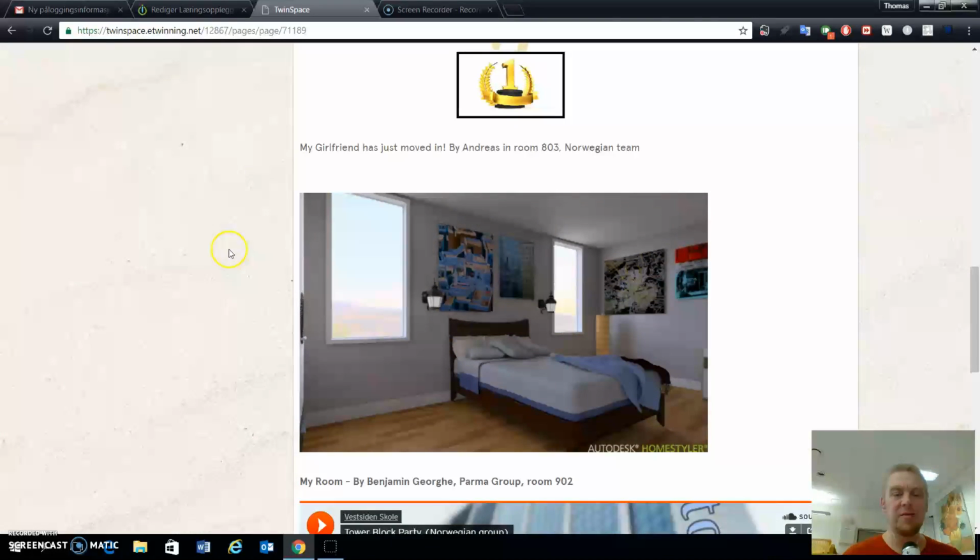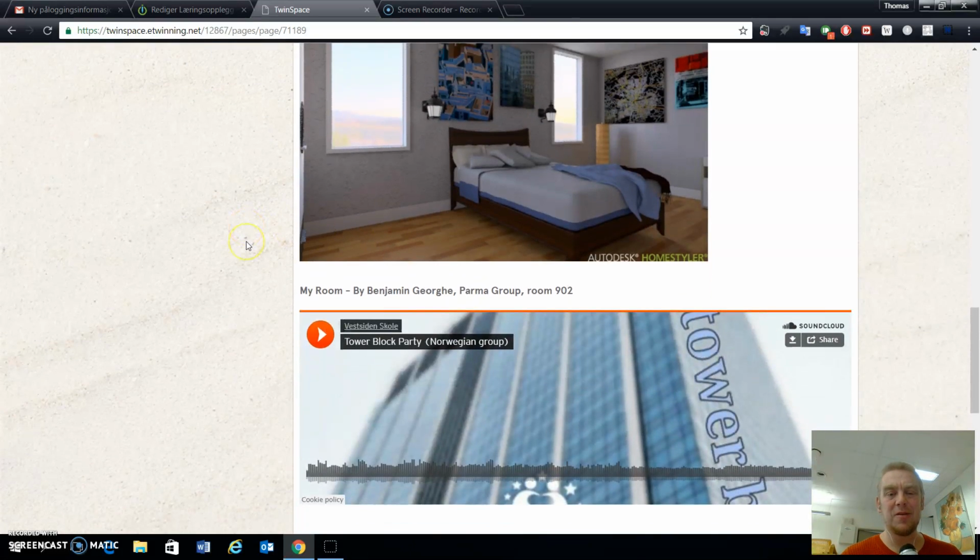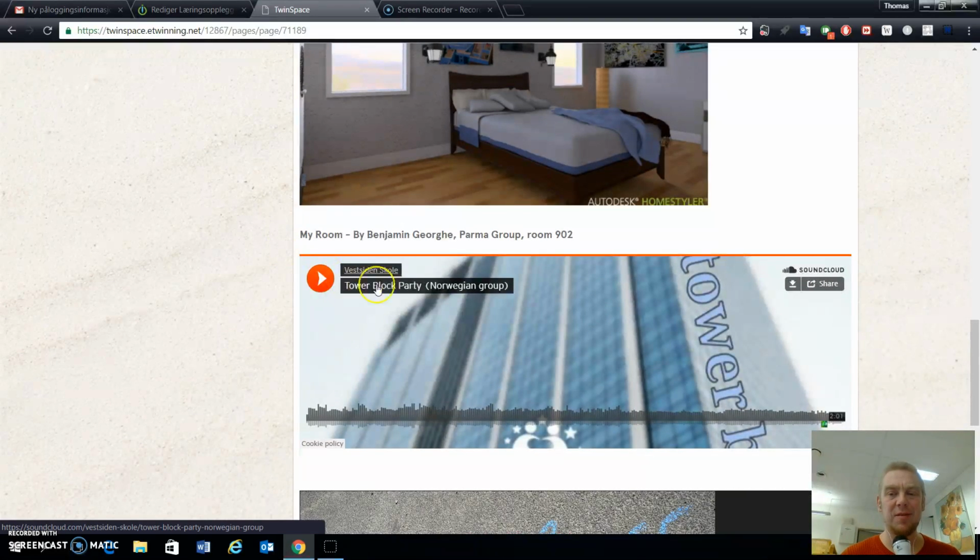Some students in Italy and France used a 3D modeling program to make their actual rooms, so this is a computer model. It's pretty fantastic. And also, my group made an audio play of the party. It's very noisy, but you can listen to a little bit of it. I'm just going to go into it briefly.